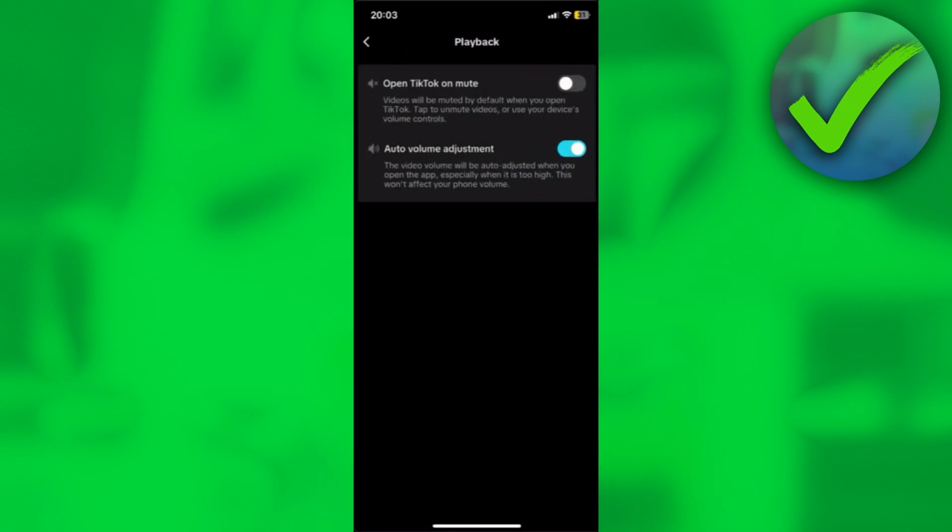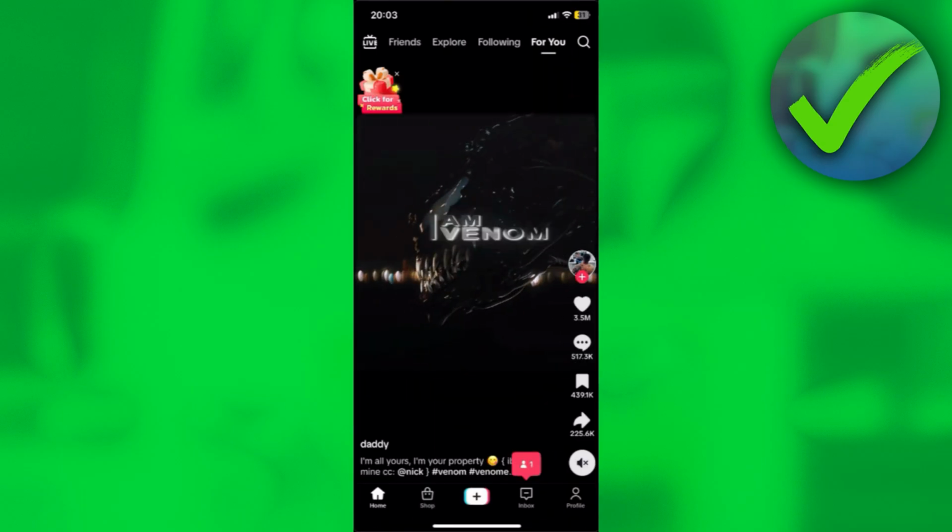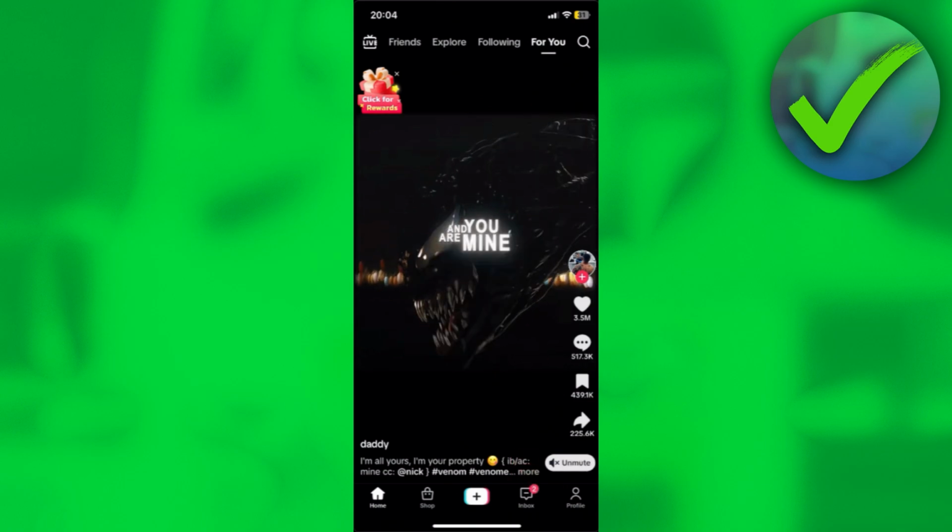So just click on that, and then from here, there's an option right here that will allow you to open TikTok on mute. So what you want to do is simply enable this, and then after that, you can now close TikTok and then reopen TikTok again. And then as you can see, the videos on TikTok are now on mute.